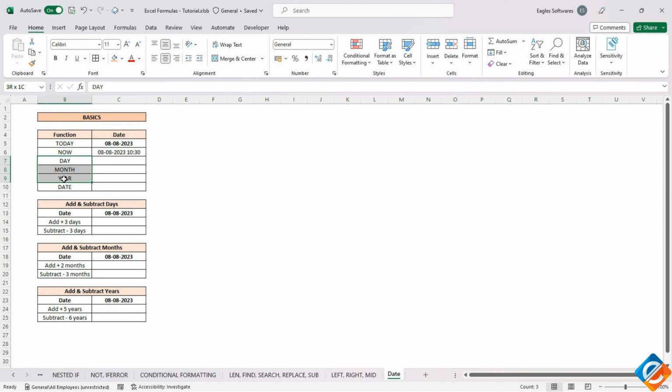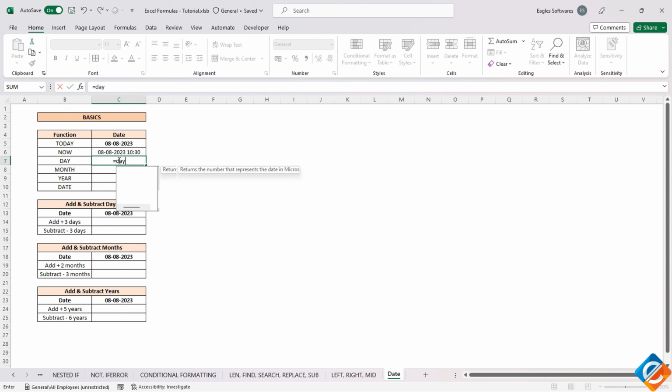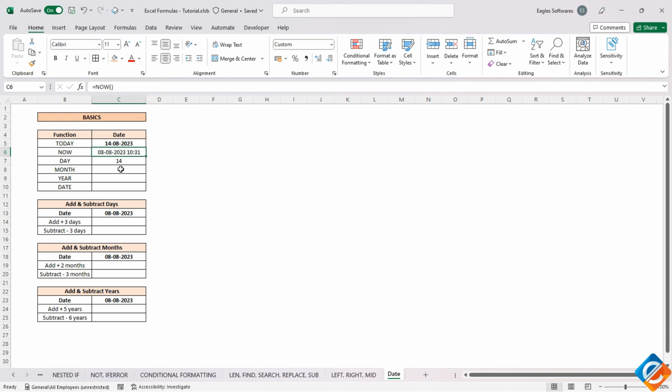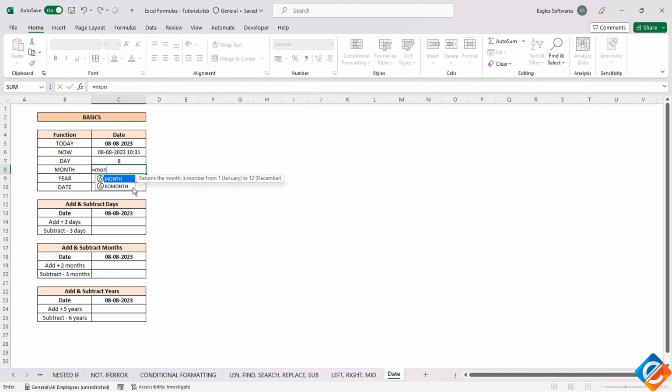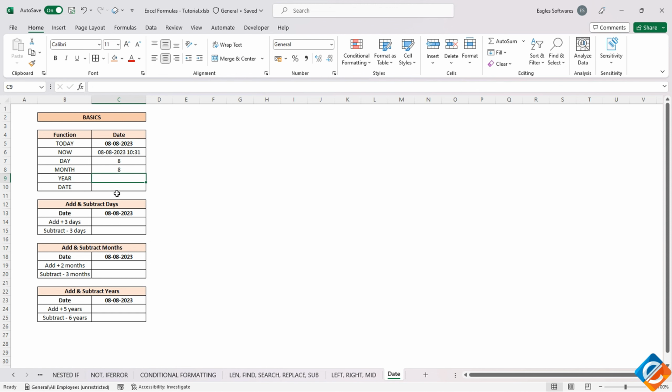Moving on, we have the day, month, and year functions, which take parameters. For the day function, enter it and select today's date, and you can see it has returned the day. If I change the date to 14th, the result updates accordingly. Next, let's look at the month function. Enter the month function, select today's date, and it returns the month.